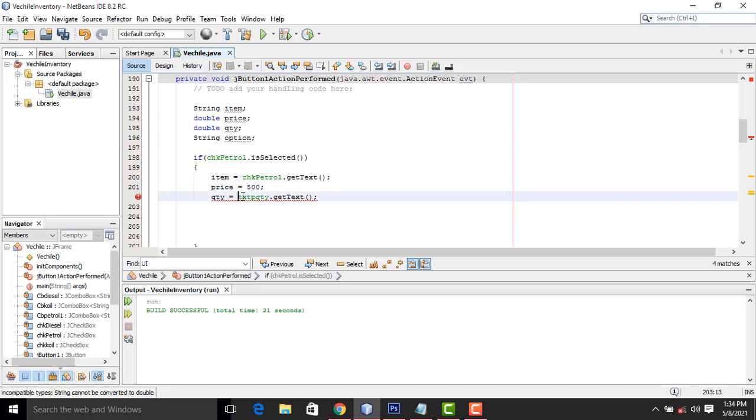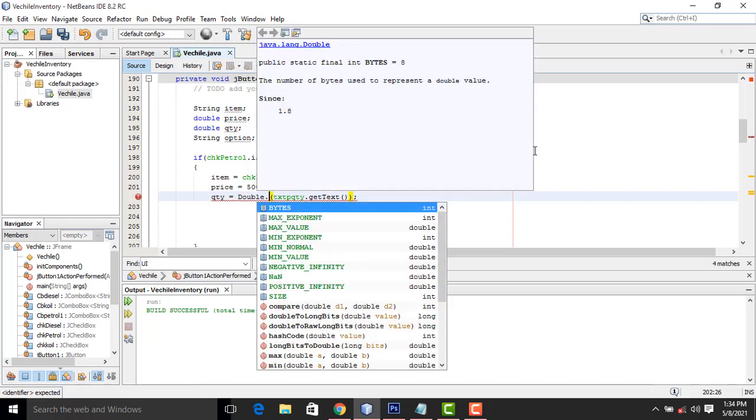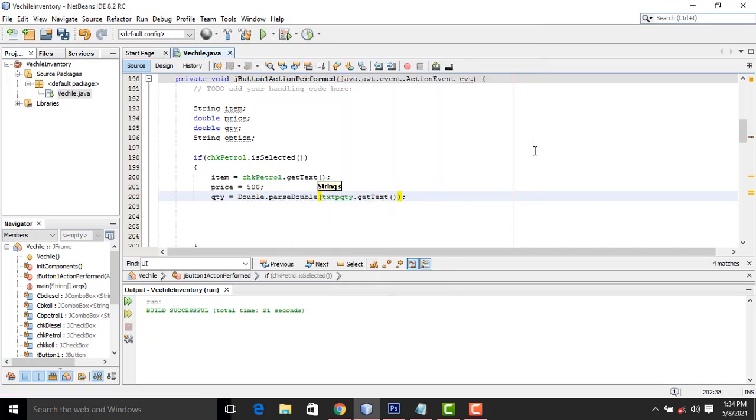Right, the problem is this one should be a double, so we have to cast it, we have to convert it. So how to convert it: we have to write Double.parseDouble. Now it will automatically convert and pass into the quantity. Okay, if you write a string, you don't need to convert. If you write a double or an int or anything else, you must convert it. Right.